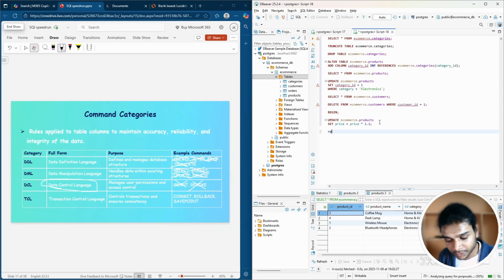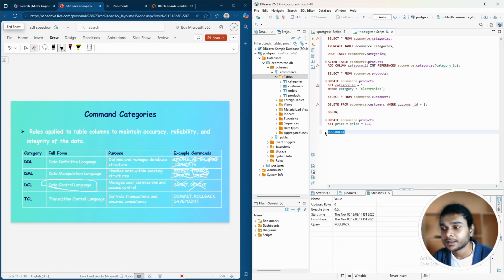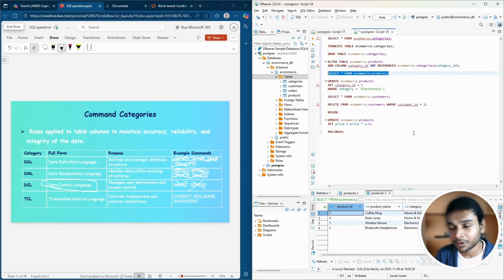But if we do rollback before committing the changes, whatever we've done in this transaction will be redone, right? Just like the redo button we use, all the changes that we've done in this transaction since the begin, we just did this query, right? This will be redone. Now, because we used rollback, the products table will be changed back to normal, which has $12.99 and $25.99 as price. That is how transactions work.